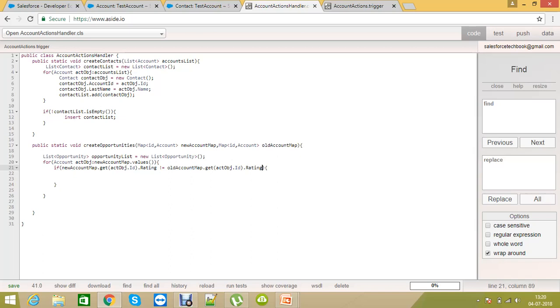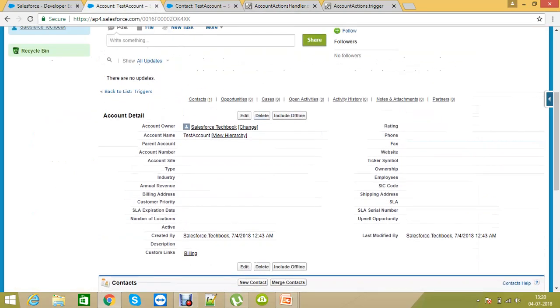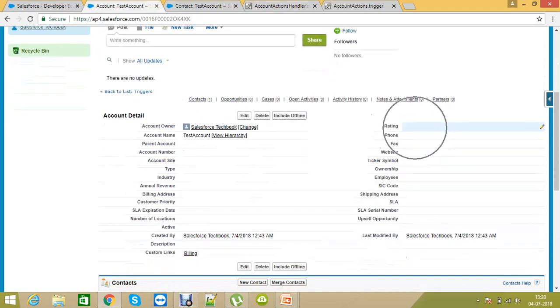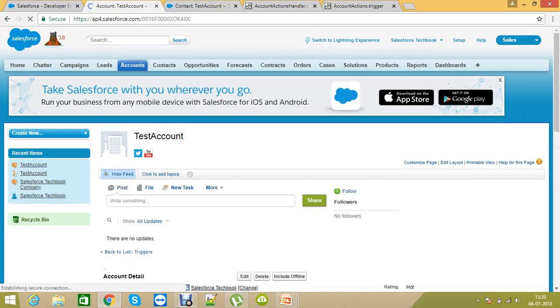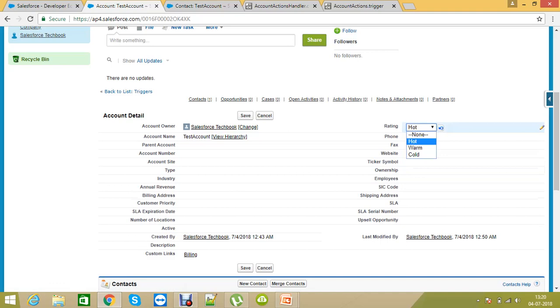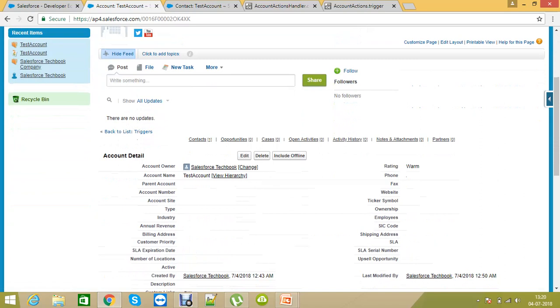Now let me tell you how it works if you write after update. See here, for now it is hot. So it is the existing record, and the rating is hot. Now I am changing it to warm. That means I have changed the rating to warm from hot. Then how does it work?